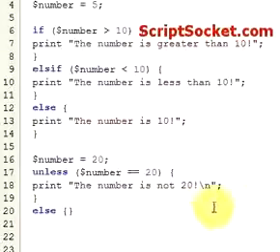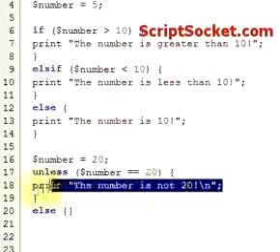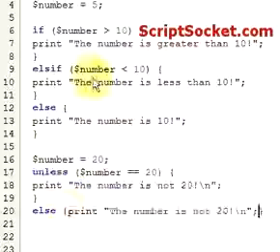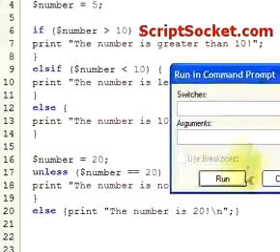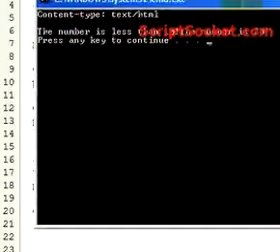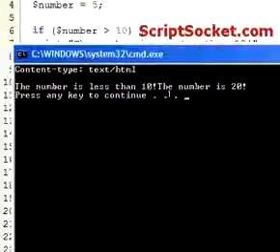else we'll print the number is 20. So let's run that. Okay, here we are. The number is 20.